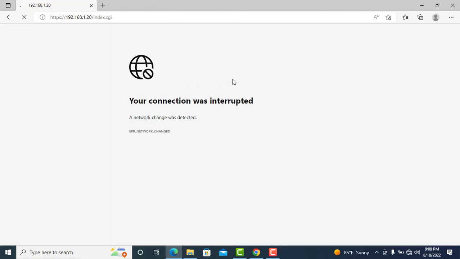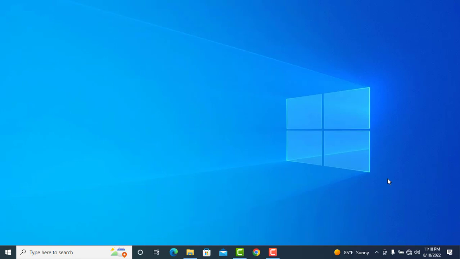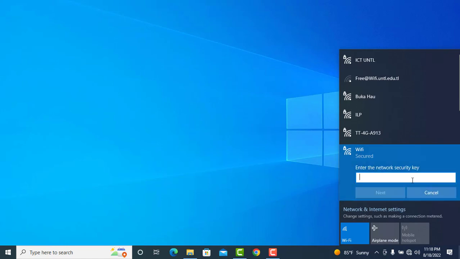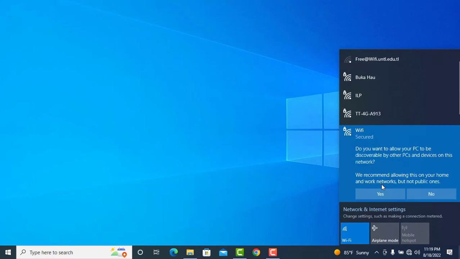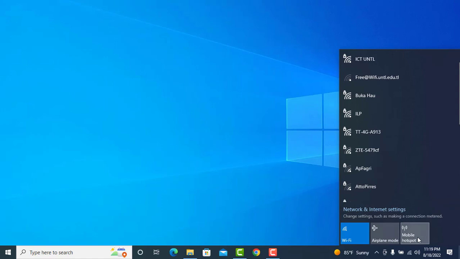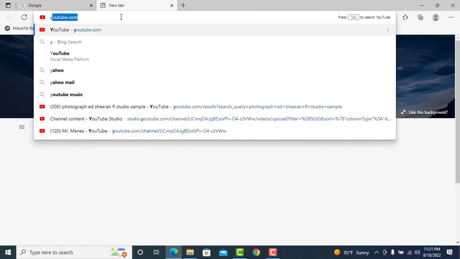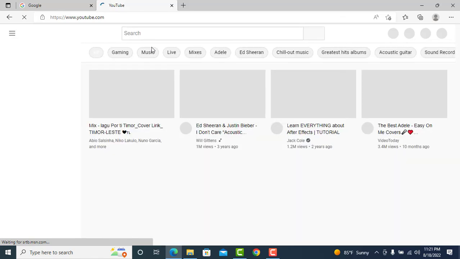Here we're going to test the Wi-Fi. Connect and type your Wi-Fi password. Okay, we have successfully connected. It means the router is already connected to the internet.